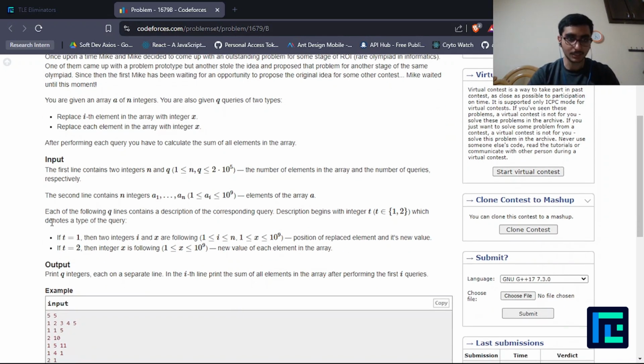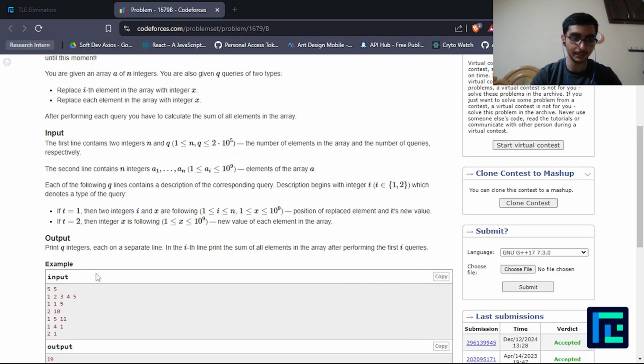So for the first query, the format is as follows. The first number would be 1. Then you would have two integers i and x, denoting the index of the value that you have to change, and the x, which is the value you change it to. If the query is of type 2, the first integer would be 2, and then you'll have another integer x, which would mean that you have to change all of the elements in the array to x. In both cases, x can go up to 10 to the power 9, and i, as it denotes the index, will be between 1 and n. Now in the output you have to print q integers, and the ith integer will represent the sum of your array after the ith query.